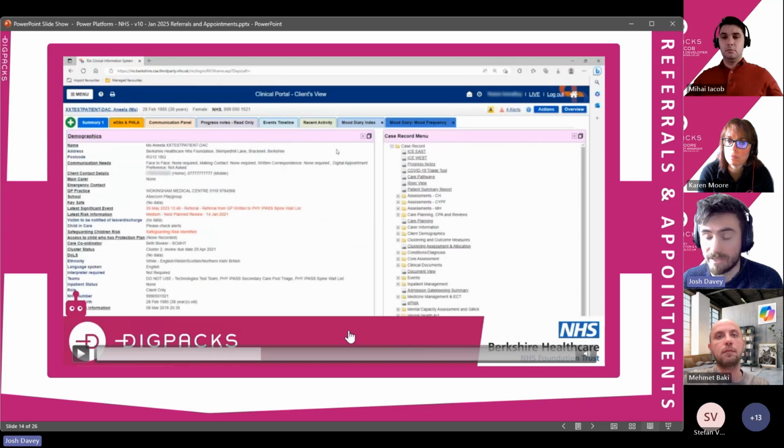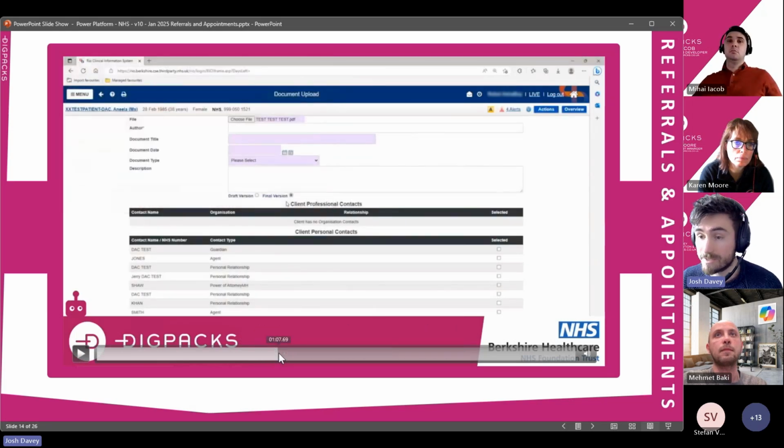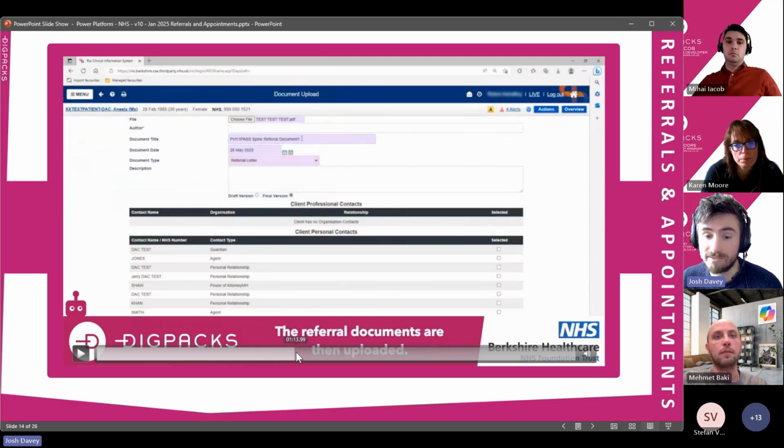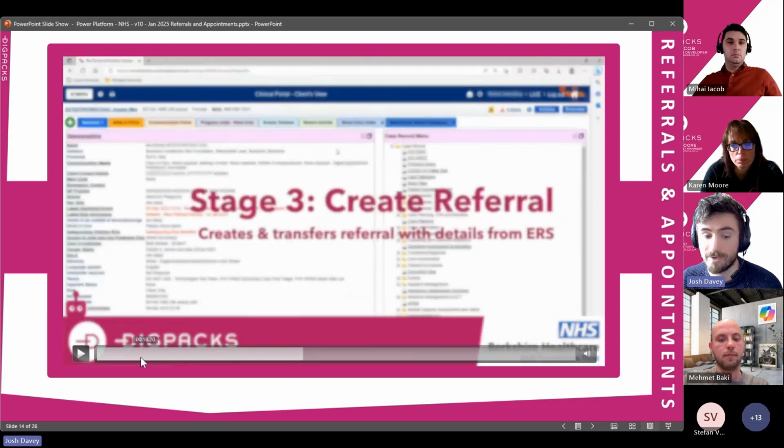But again, just a bit of flavor for the types of safety checks that are put in place with regards to these digital workers. And then as it goes through, you can see it navigating through to the attachment section, uploading the corresponding documents that have been pulled out of ERS, and then it moves over to the next stage, which is creating the referral.